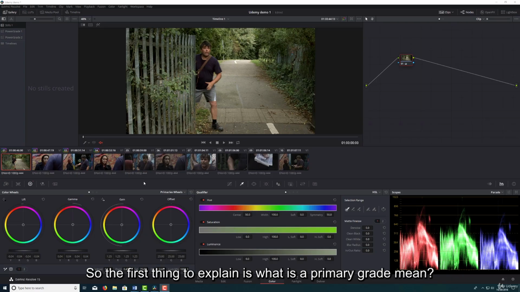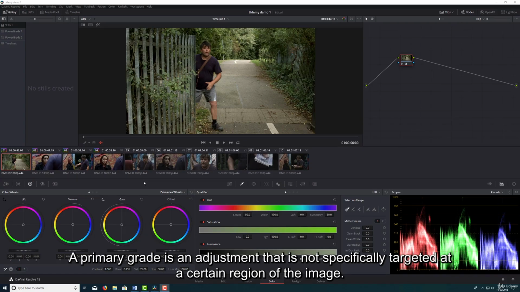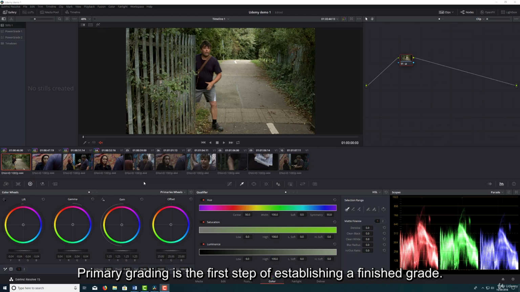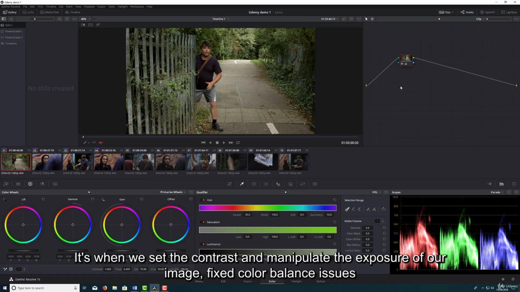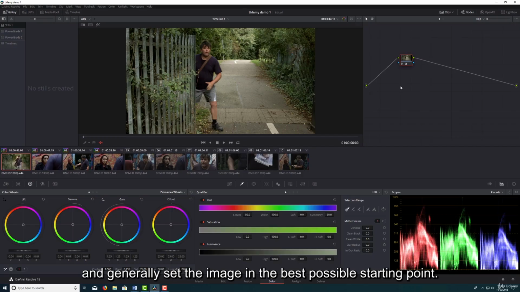So the first thing to explain is, what does a primary grade mean? It's simple, really. A primary grade is an adjustment that is not specifically targeted at a certain region of the image. That is to say, it affects the whole image. Primary grading is the first step of establishing a finished grade. It's when we set the contrast and manipulate the exposure of our image, fix color balance issues, and generally set the image in the best possible starting point.